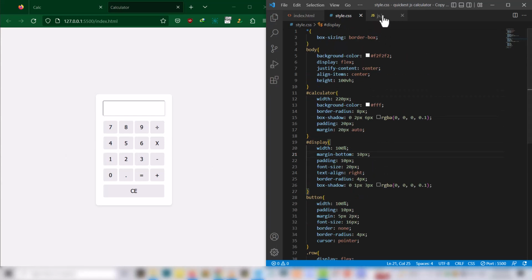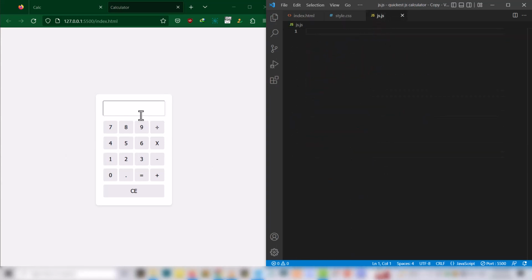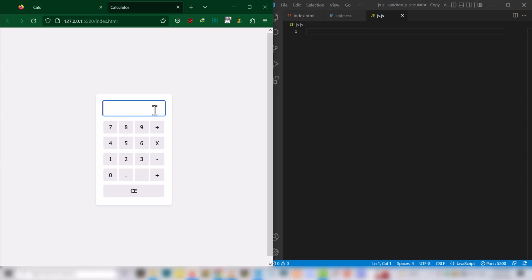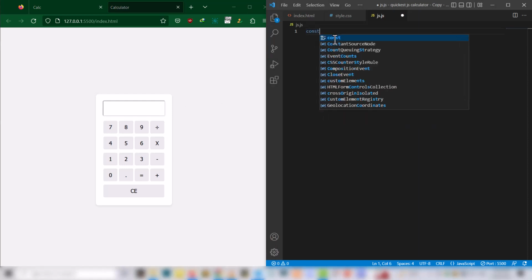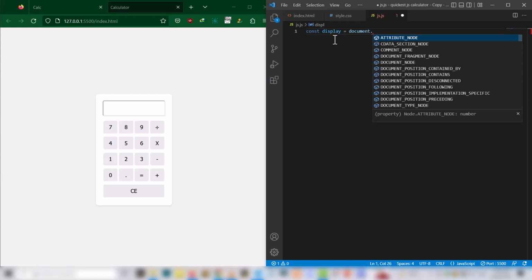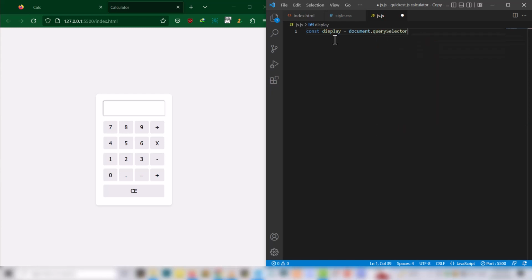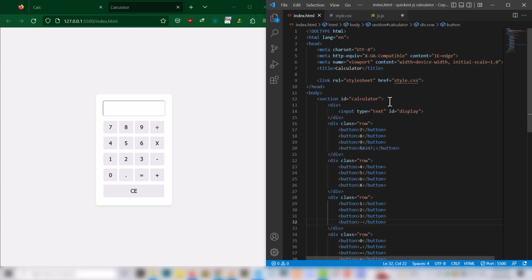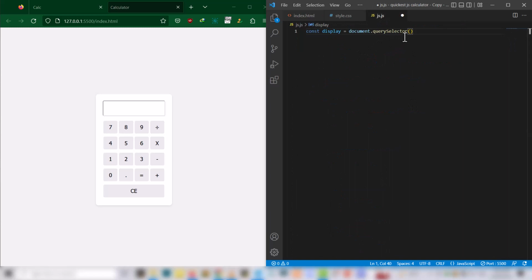Okay, so in the JavaScript file, you first target the input or the display. This is where the results will be displayed. So let's target that. So I'll say const display, and then I'll select that with document.querySelector, and we gave it an ID of display, so we choose that. So display. We now have the display targeted.